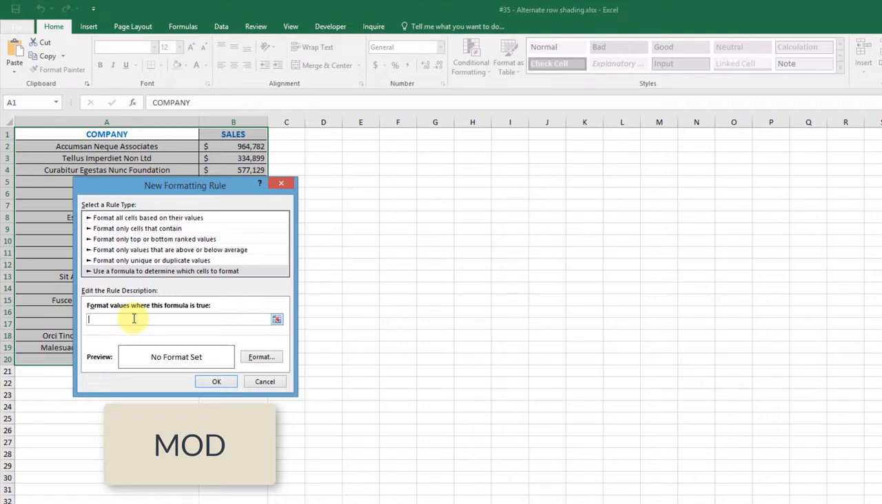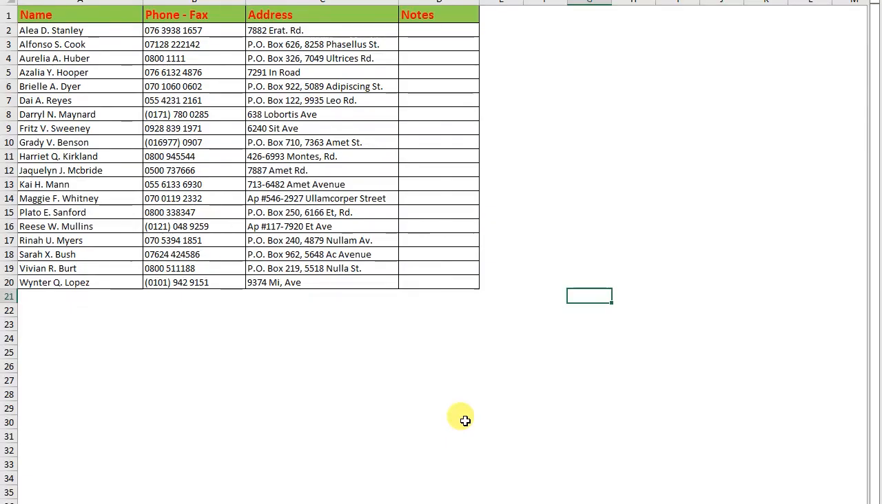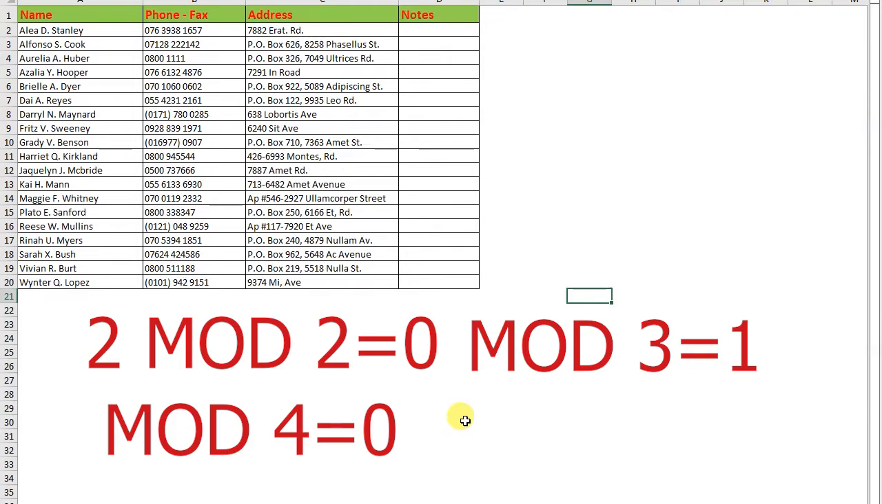If you use the function MOD, it will allow us to calculate the remainder in a formula. For example, if I take any number and divide it by 2, we will have a remainder. The MOD of 2 is 0. The MOD of 3 is 1. The MOD of 4 is 0, and so on.